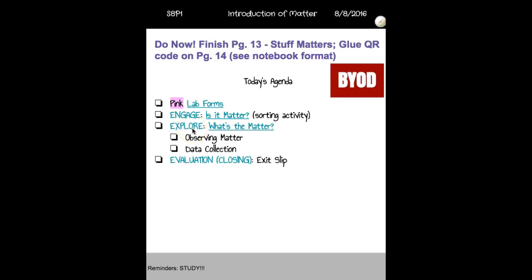After we finished that activity, we got into our presentation on what is matter, and we spent some time observing, and that's pretty much how far we got today. So we were observing the matter. We looked at 3 things that were at our tables, and we had to, to the best of our ability, describe what we were able to see.